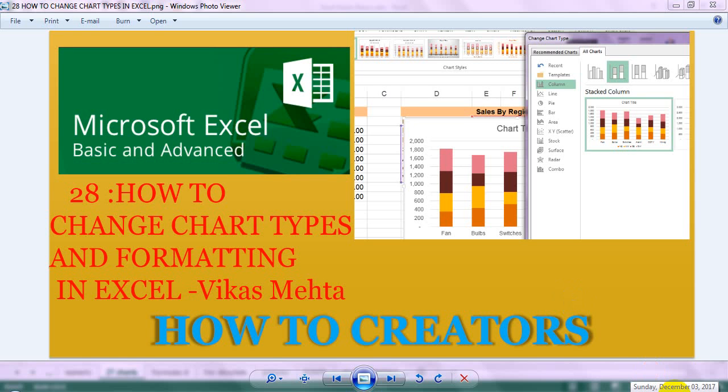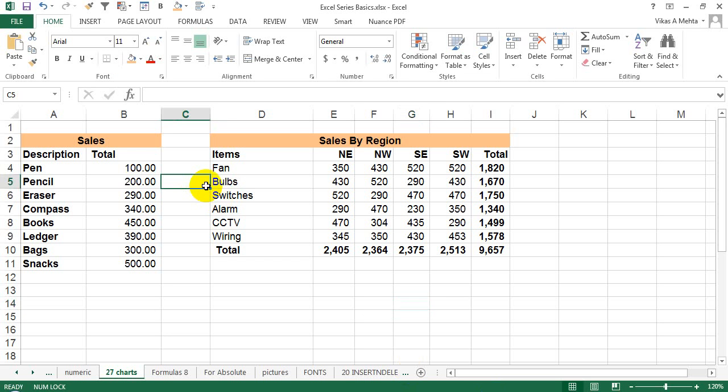Hey guys, welcome back. So today's topic is how to change chart types and formatting in Excel. So let's get started. Okay, so Excel has a lot of varieties of chart.